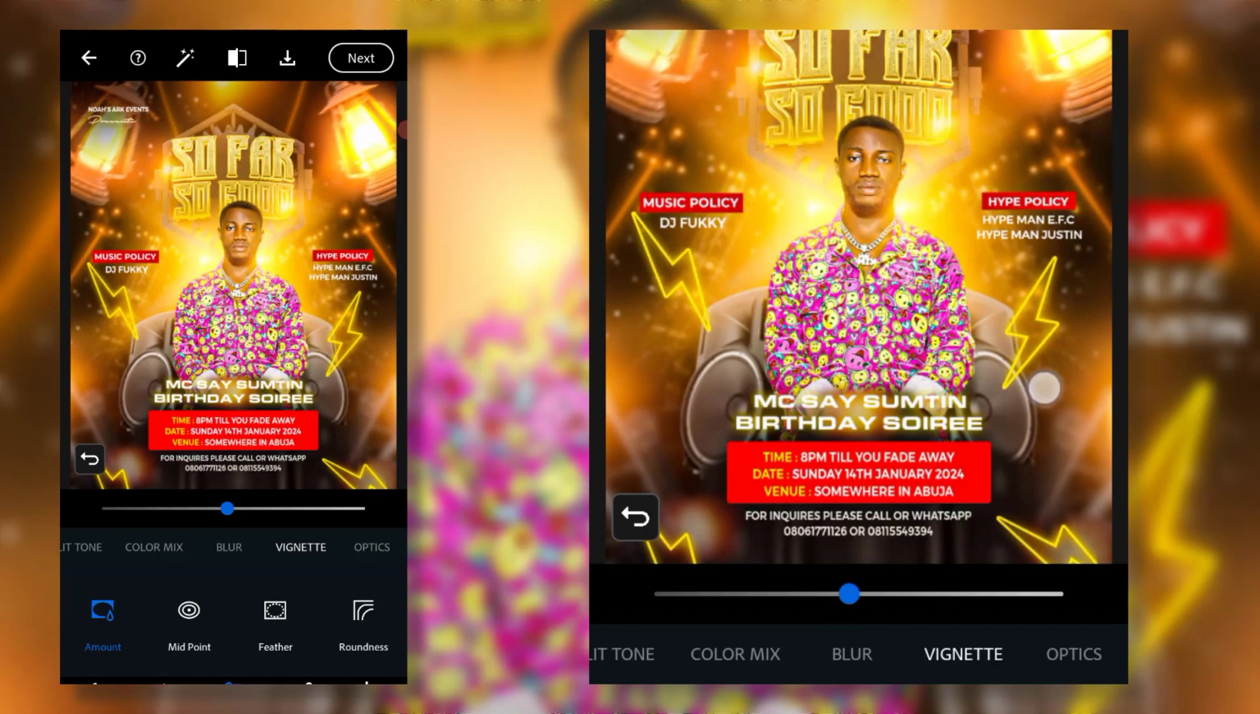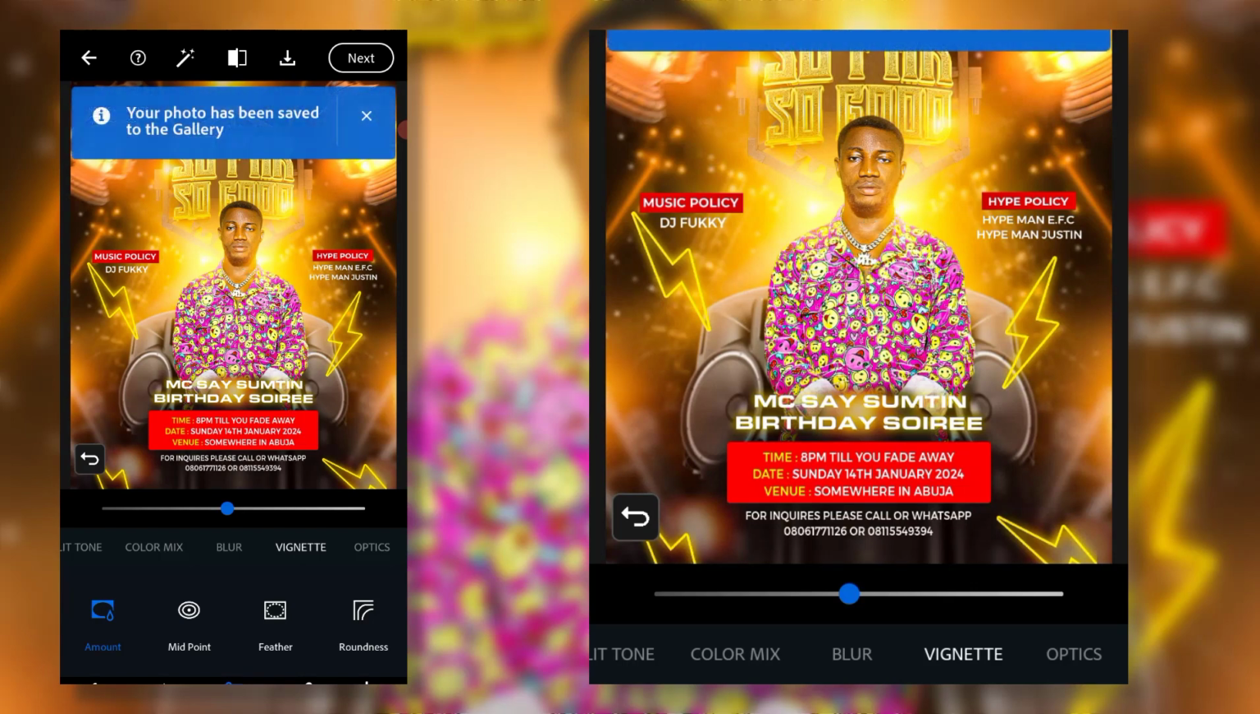Okay, so I'll just click on this arrow bar, this particular one, so your photo has been saved.